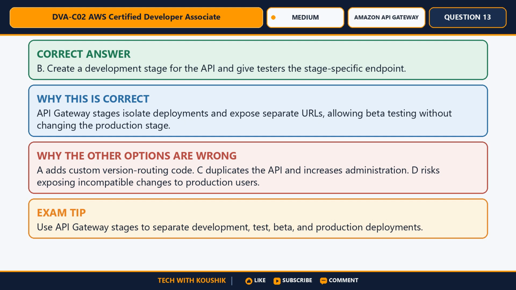Why are the other options not correct? A adds custom version routing code. C duplicates the API and increases administration. D risks exposing incompatible changes to production users. Exam tip. Use API Gateway stages to separate development, test, beta, and production deployments.